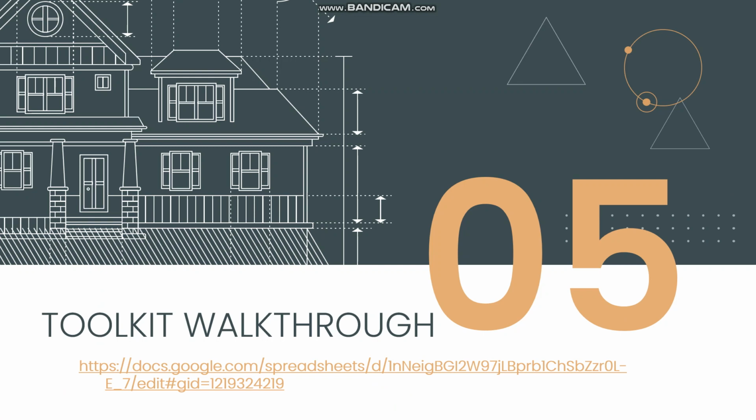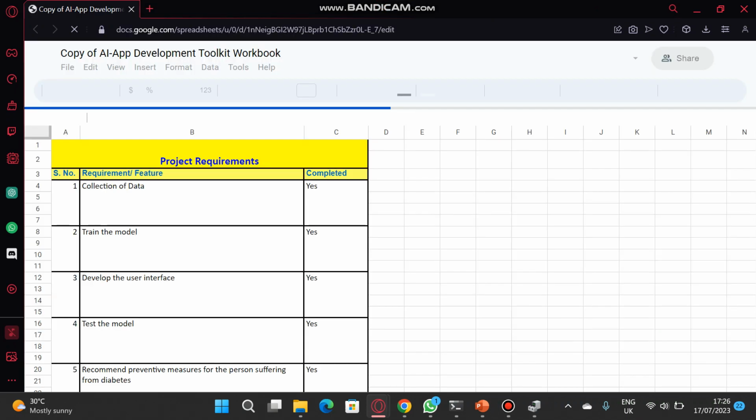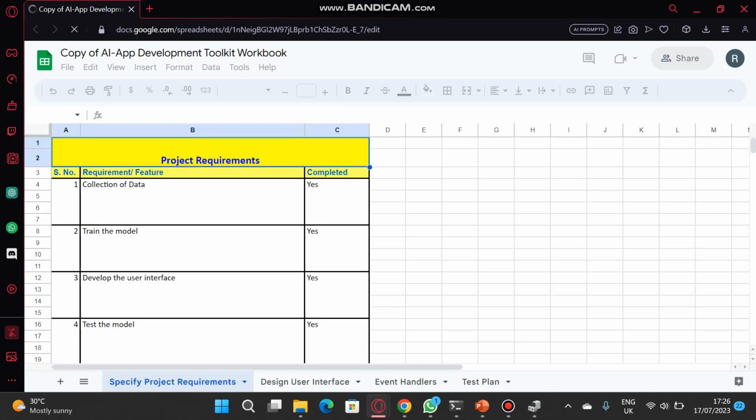Next, I have the toolkit walkthrough. I'll click this link. So, I have the app development toolkit. It shows me the project requirements. It's collection of data, yes. Training the model, yes. Developing the user interface, yes. Test the model, yes. And recommend preventive measures for this, and I put yes. Then this is a screenshot of the design user interface.